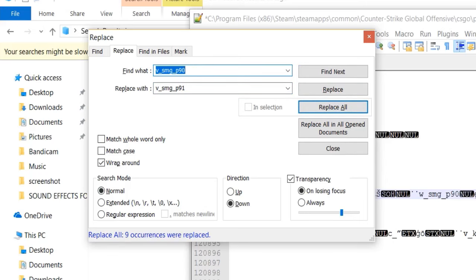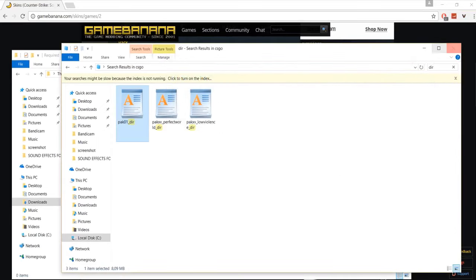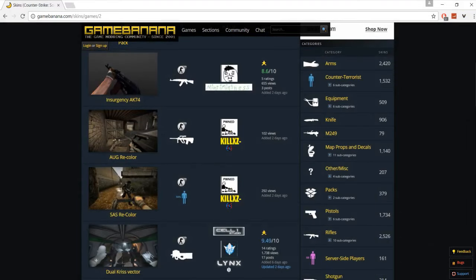Now make sure you save it. Close this and save it. Otherwise, nothing will literally happen. Literally nothing. And you can close this. Now, all you need to do is open up your CSGO and you have your skin installed. I'll show you in a second.